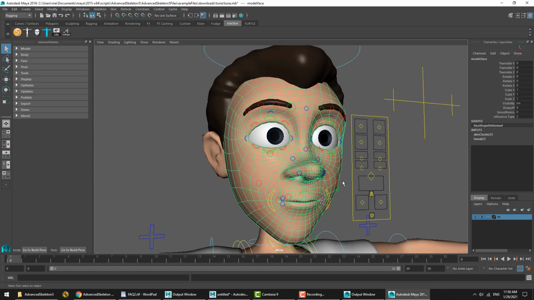Or you can have a closer look at the model before you run the face setup, and it will most likely have some issues with the polygon normals. So you can make sure that they are all set correctly and are unlocked.